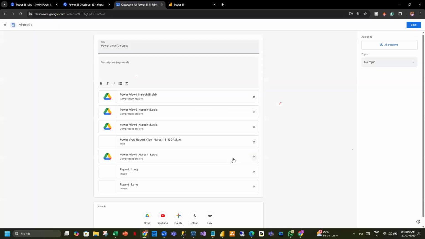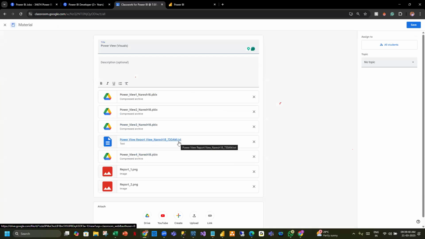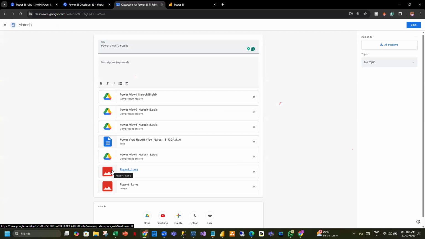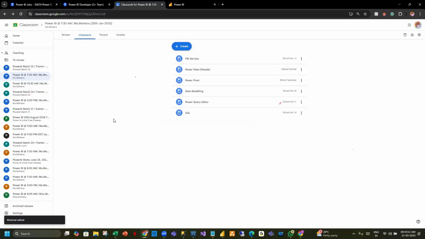Every module you will have one text document, which I opened in front of you just before. I'll also give all the Power BI files I worked on. I also have some report here, this image. After teaching Power View, I give that image for every batch, and I ask people to create the same dashboard in Power BI, so that you have practice creating a dashboard. Clear? Any other questions?